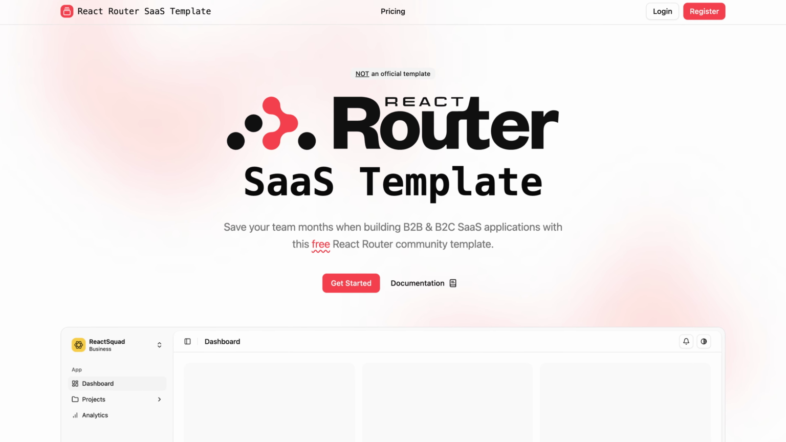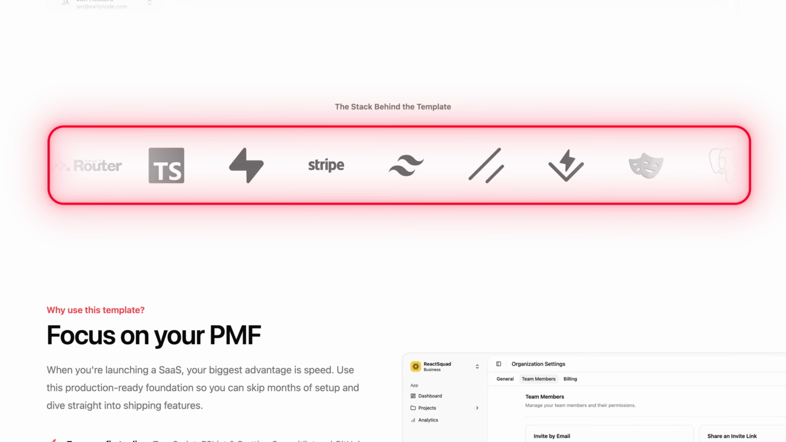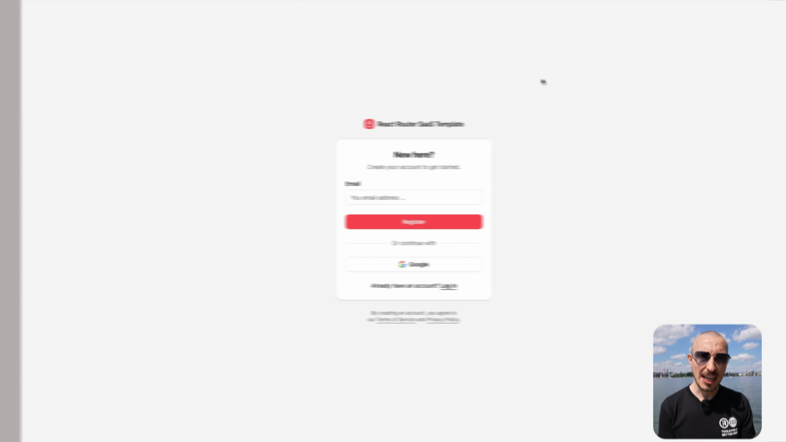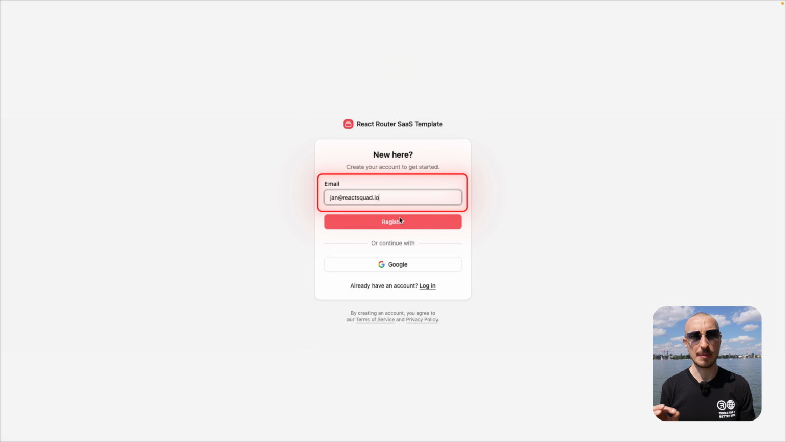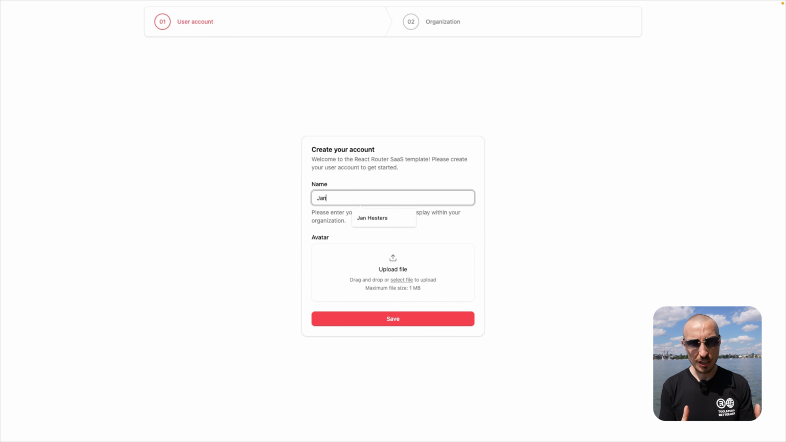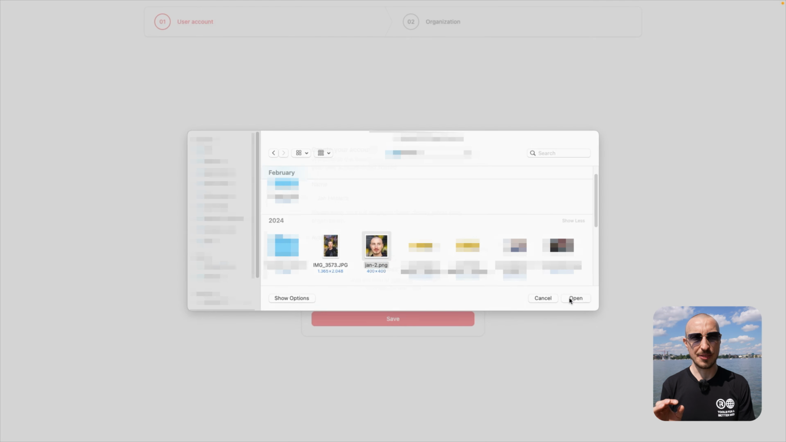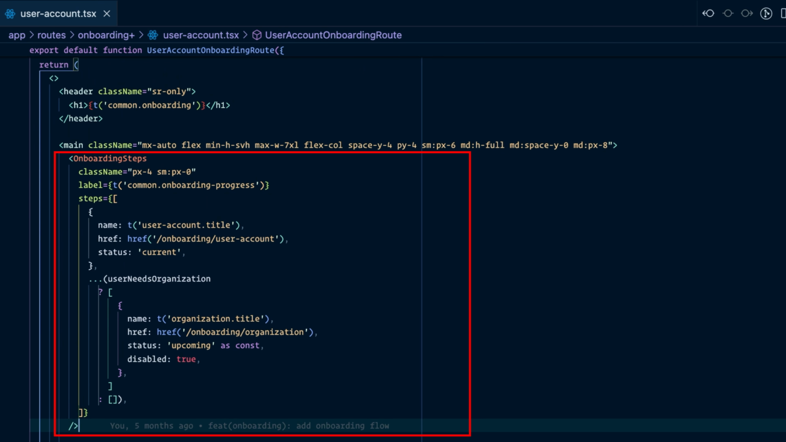The landing page has some of the most common elements that you'll need, like a bento grid, a marquee, and a CTA section. Authentication is handled by Supabase, and you can sign up either with Google or via email. The next step is the onboarding, which contains 2 steps. First, you complete your user profile, and then you create your organization.